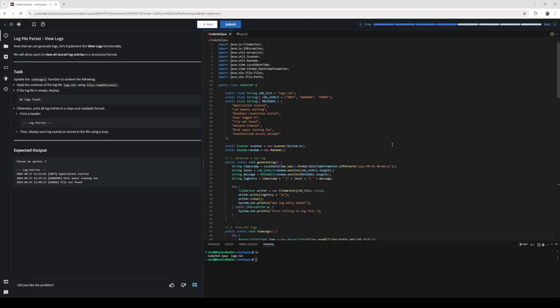In the second subtask of the log file parser project, we're going to be working on the view logs, that is the second function. So in the previous subtask, we generated the logs randomly, and now we're going to view all the logs present in the logs text file. So let's look at the objectives.